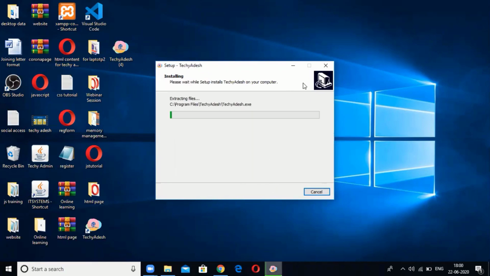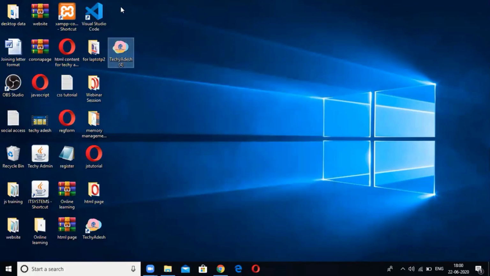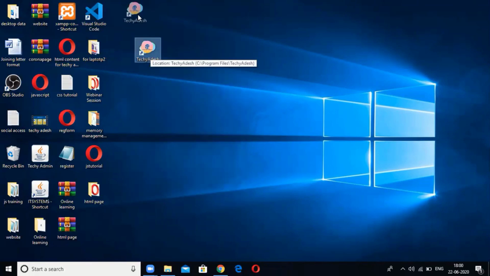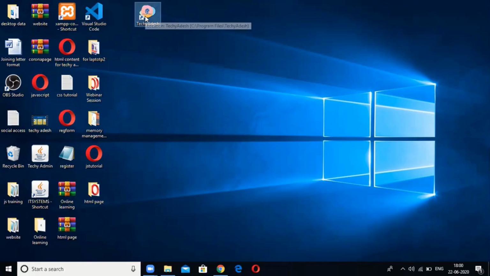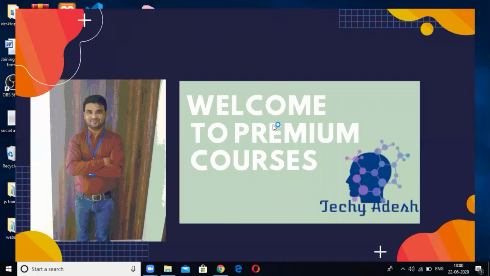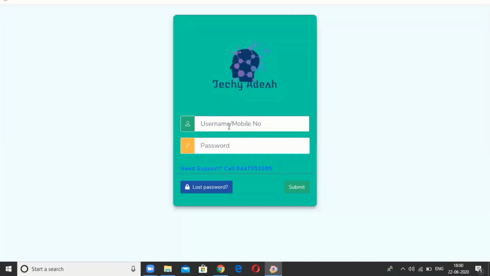So it is going to install the software and you will get the icon. Now, after installation, you will get the icon like this. Now you can open the software. Then you have to enter username or mobile number with your password. Suppose my mobile number, I can enter my mobile number and password.